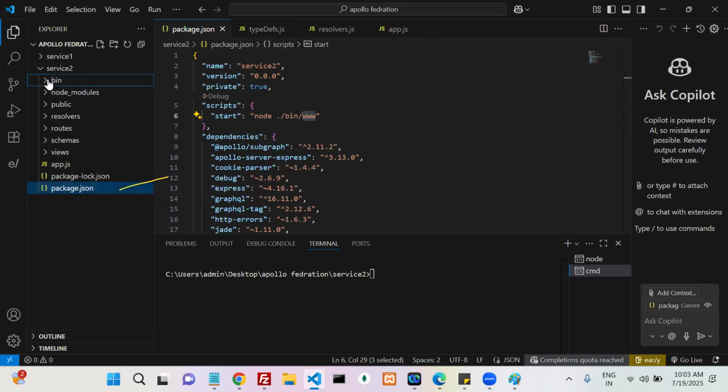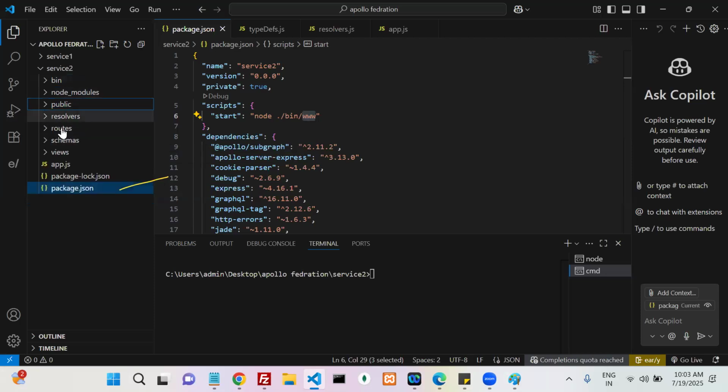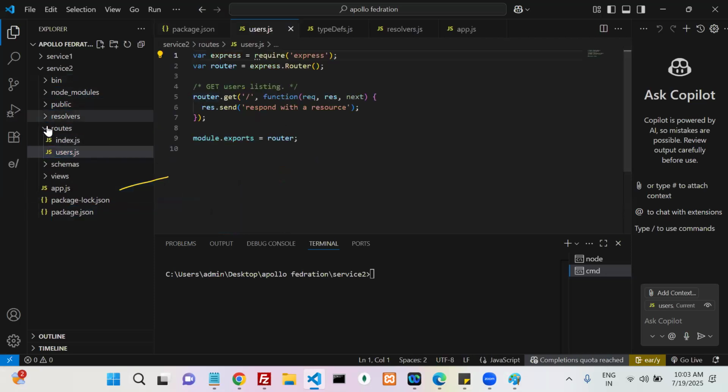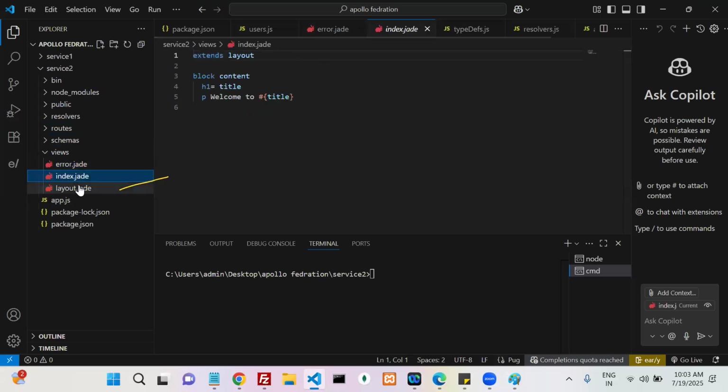The next one, node_modules, you know that. Public: images, CSS, JS files, if you want to write, you can write here. The next ones, resolvers and schemas, I just wrote. Routes: any REST endpoints, if you want to write directly, you can write them here. The next one is views: any templates if you want to create, like H1 tag, H2 tag, pre tag, block elements. These are template related.